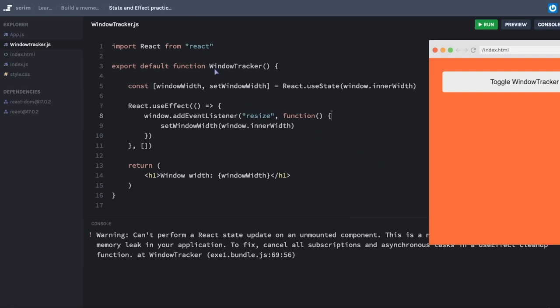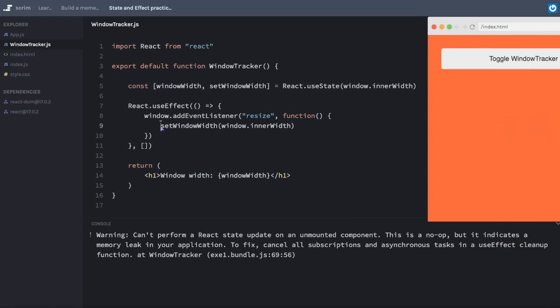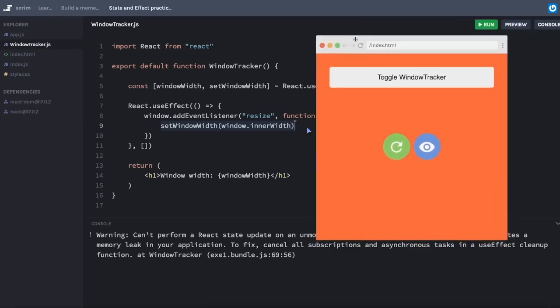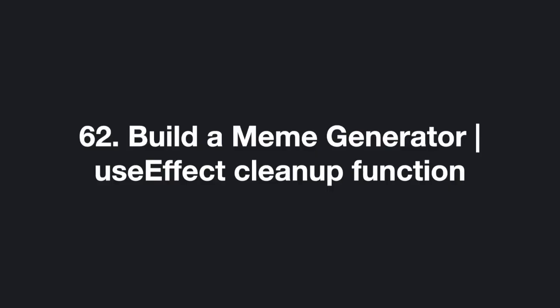So in the end, what happened is our window tracker is no longer a part of the DOM, but the browser itself is still listening for the resize event and trying to set the window width of an unmounted component. This is something called a memory leak. And for now, it's good enough to know that you don't want a memory leak. Now, due to the challenges that you just completed, this screencast is getting a bit long. So in the next lesson, let's address this issue of the memory leak and see what we can do to fix it.